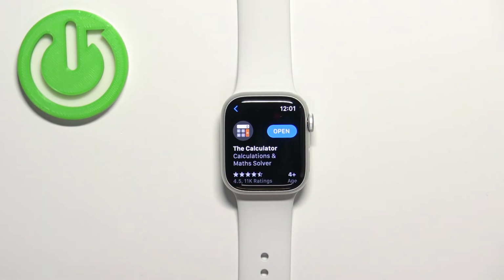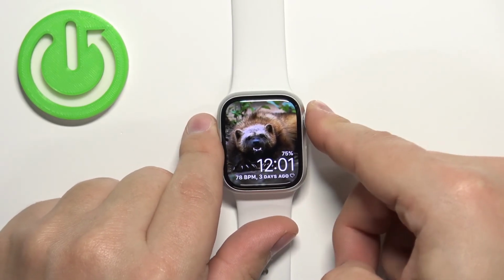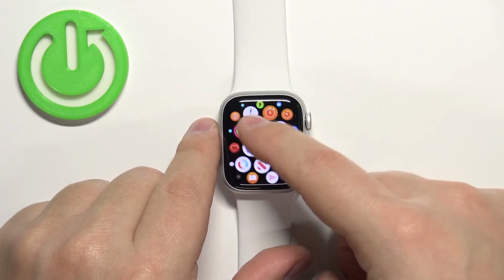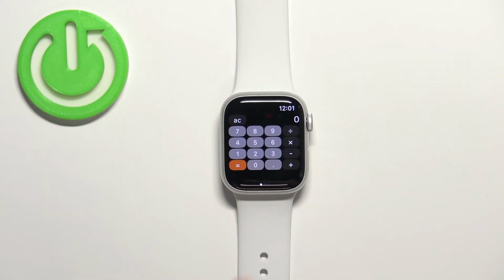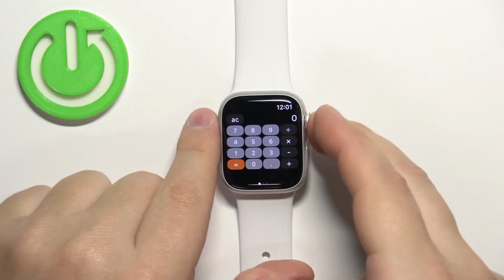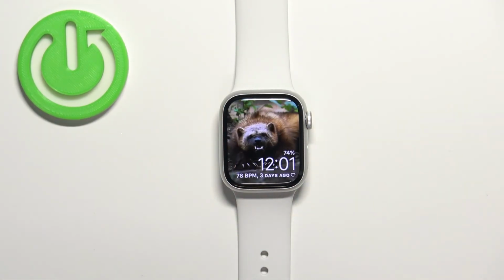And after the application is done installing, you will see this open button and you can tap on it to open the application. Or you can simply open it by opening the menu, by pressing the crown button, finding the icon in the menu and tapping on it to open the application. Okay, and that's how you install the applications on this watch.